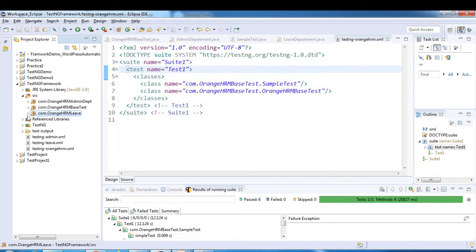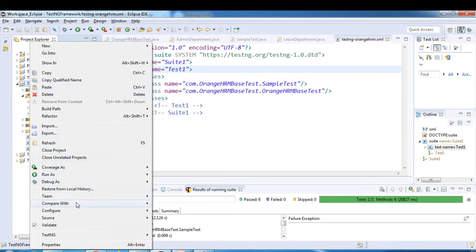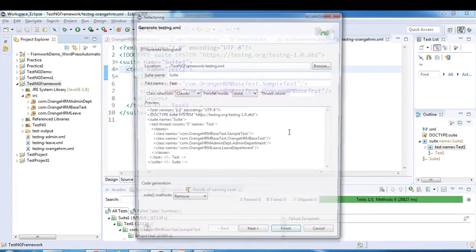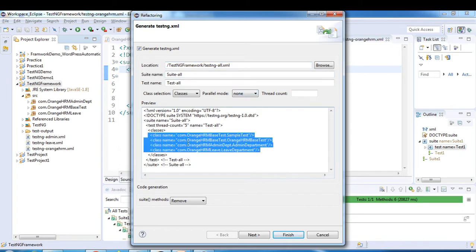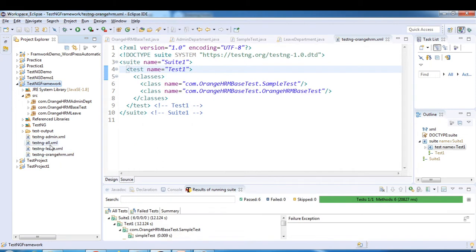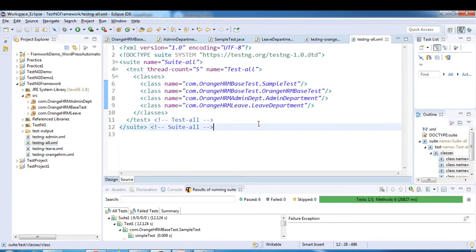Click on finish. Suppose you want to club all the test classes into one XML file, generating from project level. How to do it? You just right click on the project, and here we have Convert to TestNG. You can give the name suite all, test all, and here we'll give testng-all. You can see all the classes are listed here. Now click on finish. Let me open this one. This is how all the classes are listed here.